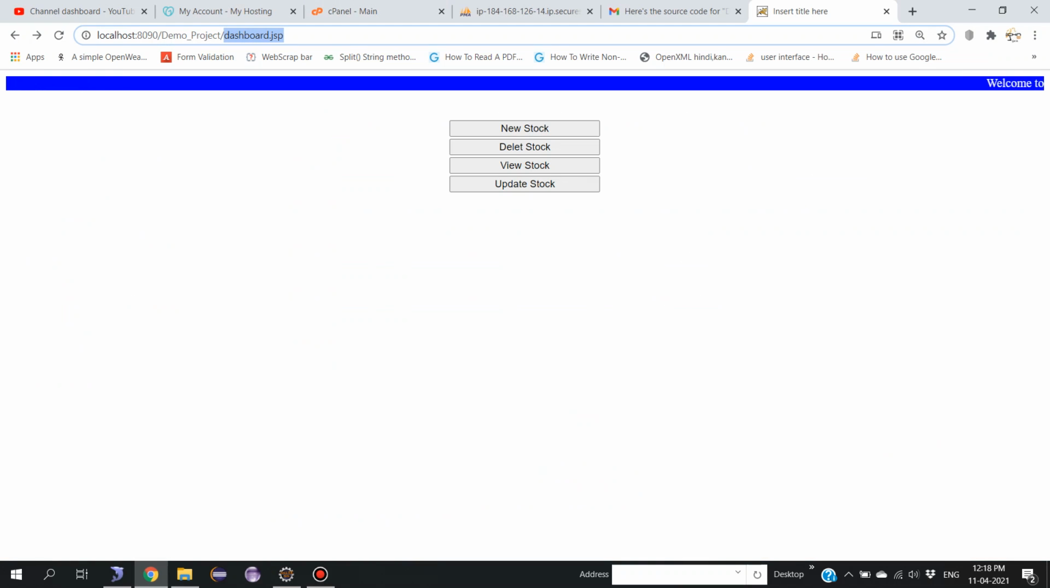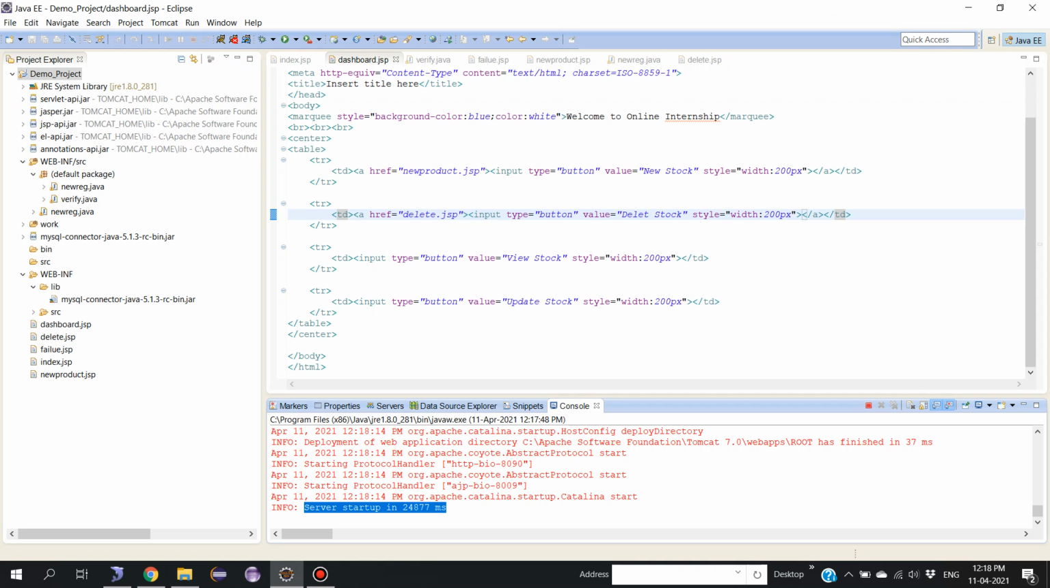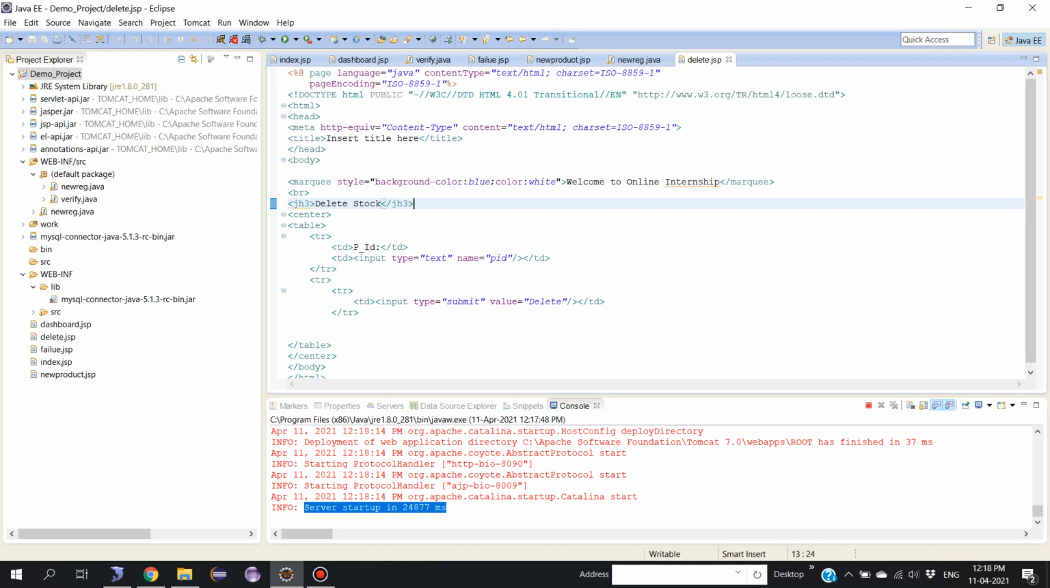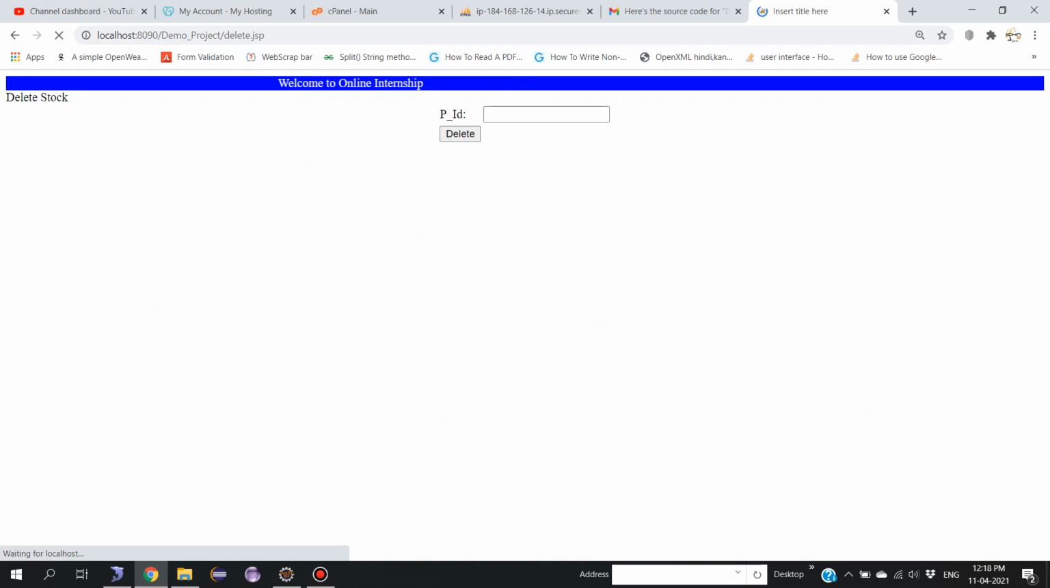We have to come from login page, remove this and press enter, and we have to provide the username admin and admin, login, and here we have an option called delete stock. Click on the delete stock. It will go to this page, delete stock. Let me go to delete.jsp. Let me put this heading inside center tag. Inside center tag, save and go and refresh the content.